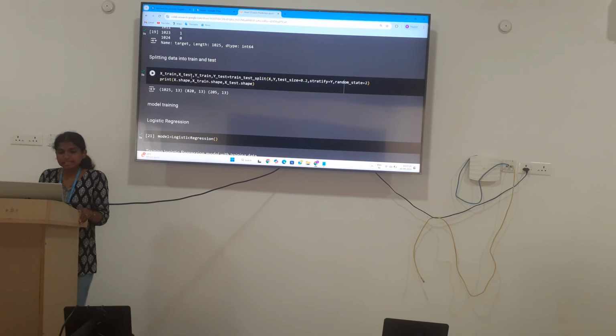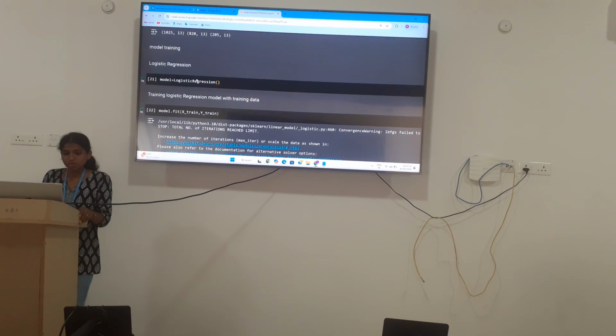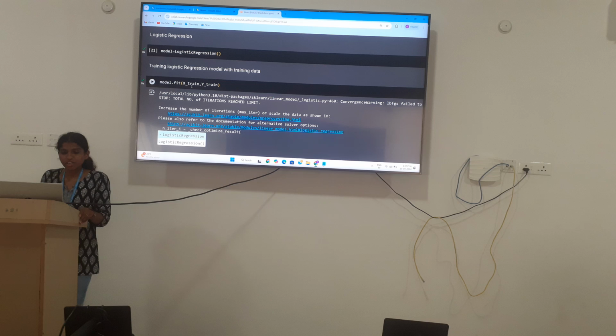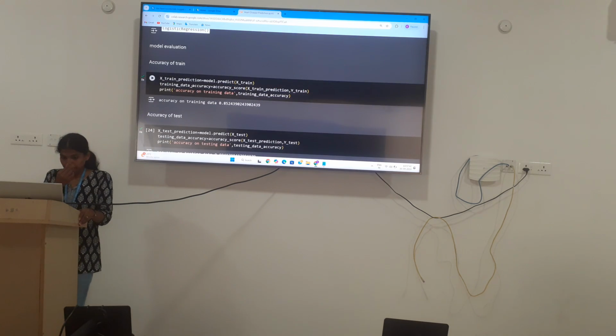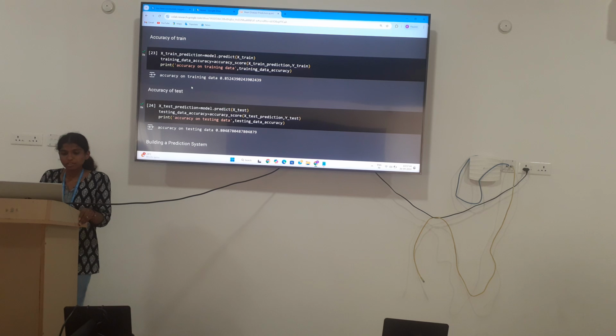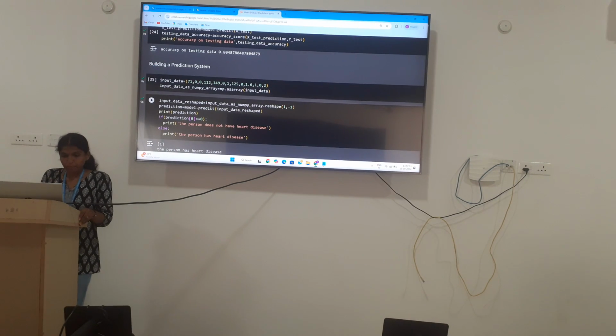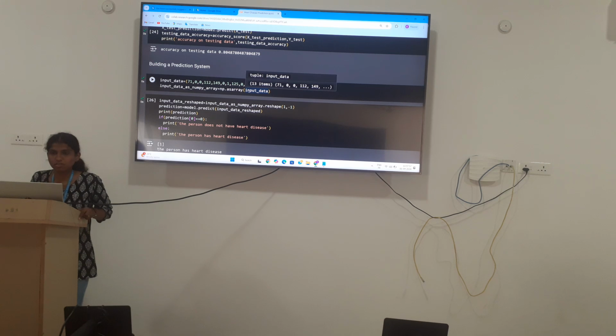By x train, x test, y train, y test, we build a regression model, where the logistic regression is fit into the model. By predicting the accuracy, the training data accuracy is 85%, whereas the testing data accuracy is 80%. By putting in the input, we can predict whether the person has heart disease or not.